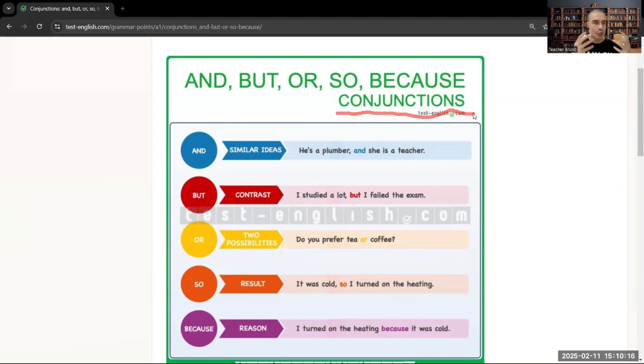Conjunctions. Conjunctions are used to connect our sentences. And in today's class, we're going to learn how to use them effectively. So the conjunctions we're going to review are and, but, or, so, and because. The first one is and. And is used for similar ideas. He's a plumber and she's a teacher. Similar ideas.